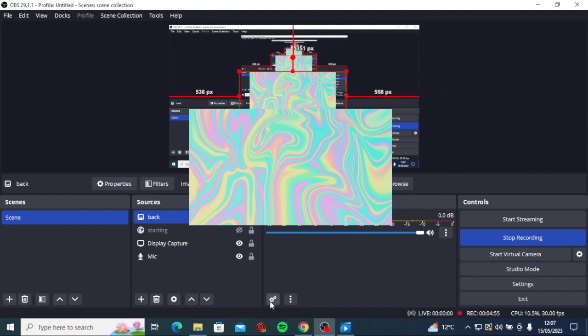So I do hope this helps some people figure out how to do this very simply. It's not hard at all. All you have to do is copy and paste a link, and that's it. So I hope this does help, and I hope you will have fun streaming.